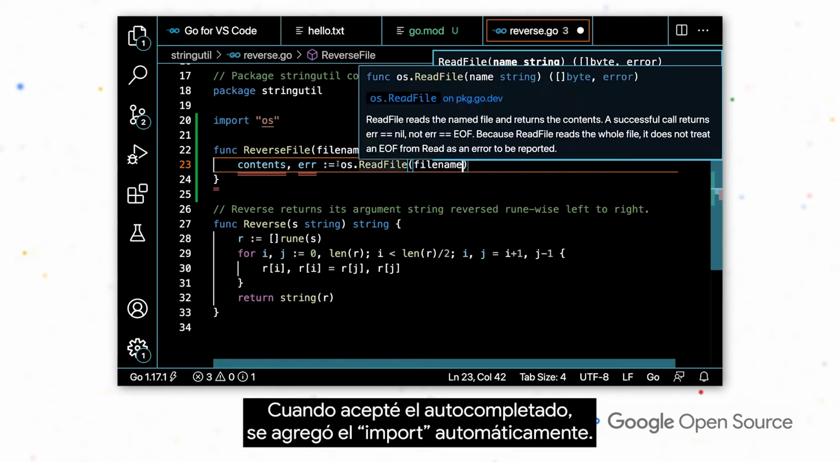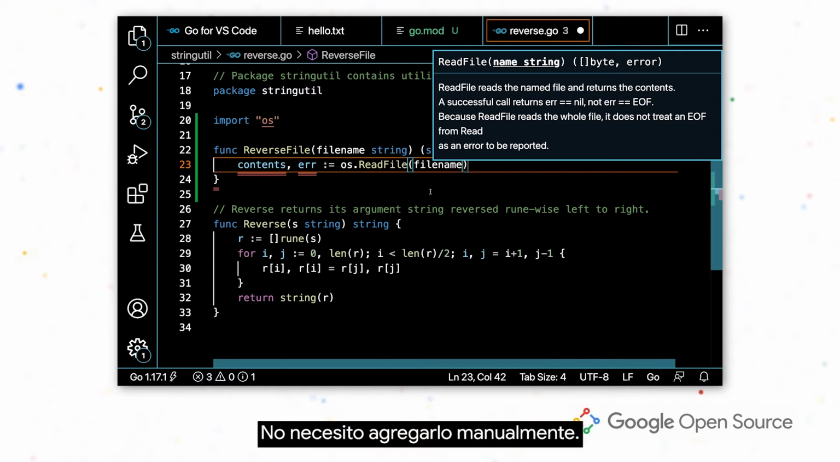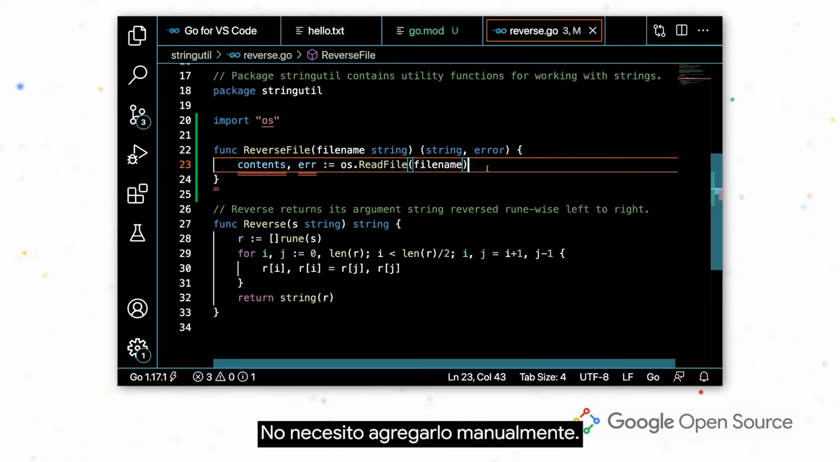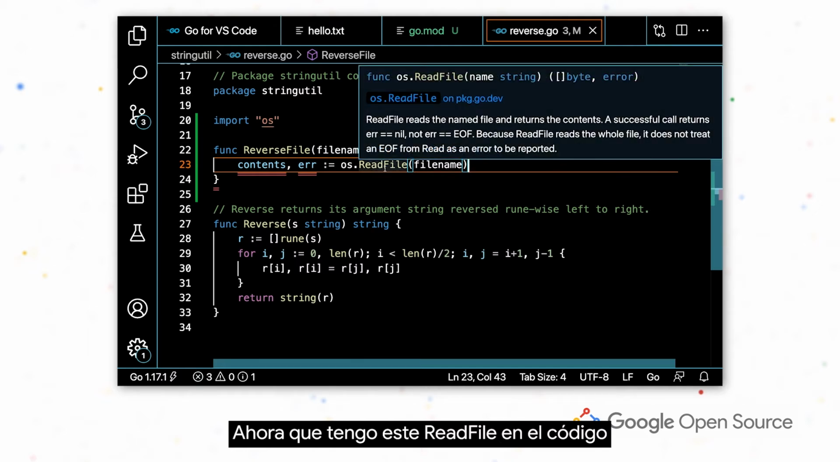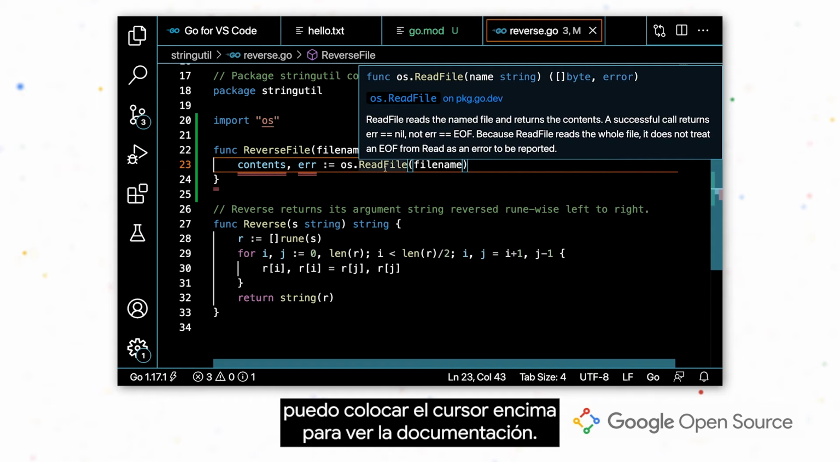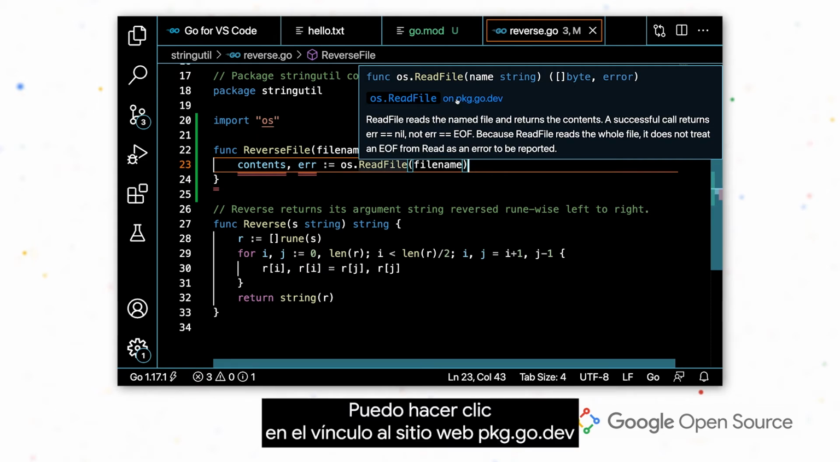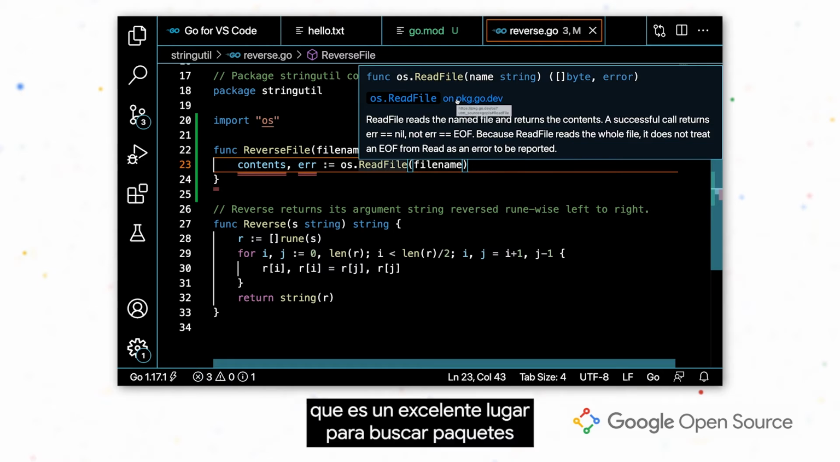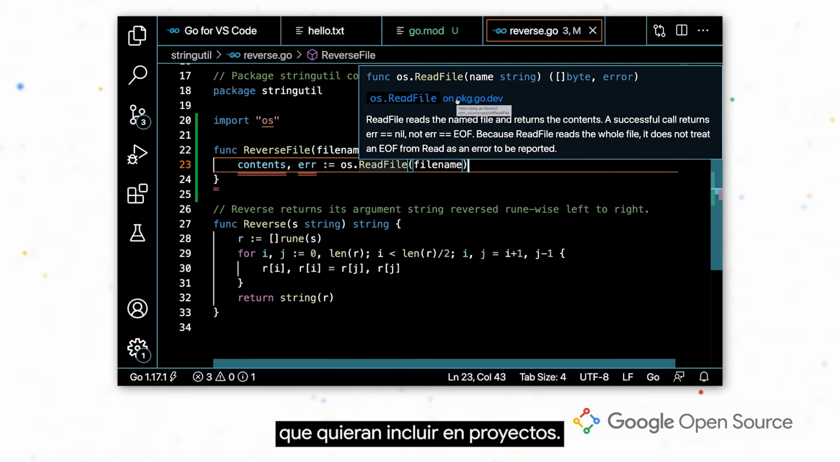Accepting the auto-completion automatically added that import for me, so I don't have to manually go ahead and do it. Now that I have this read file in my code, I can hover over it, see the documentation. I can click on this link to the pkg.go.dev website, which is a great place if you're looking for packages to include in your project. So if you didn't know that OS had this function, this would be a place to go to find which packages can improve your project.